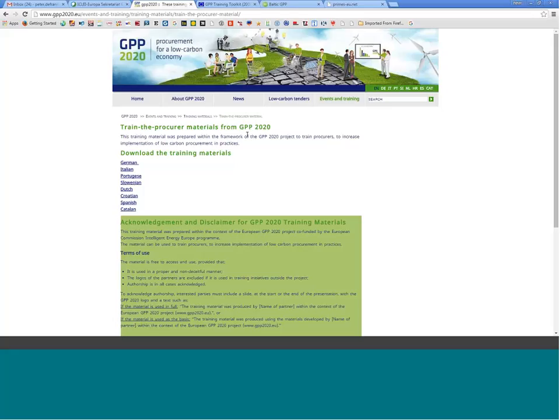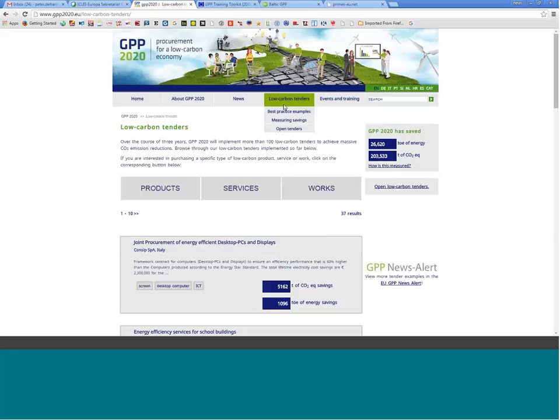So this is about the GPP 2020 project, which is still ongoing, so very up to date. And also, as I said, very good for best practice examples. Anyway, I would also invite you to link to these projects on your organizations' websites, because they're up to date.